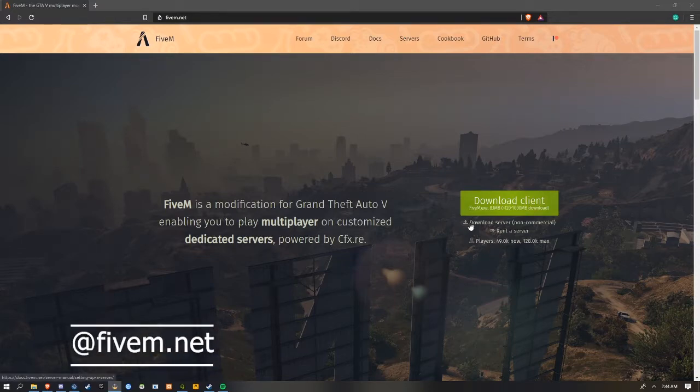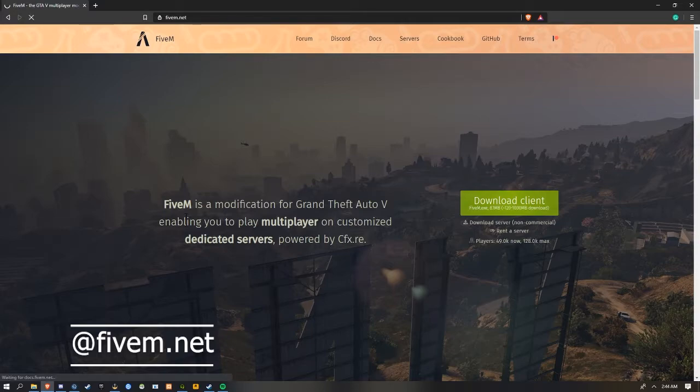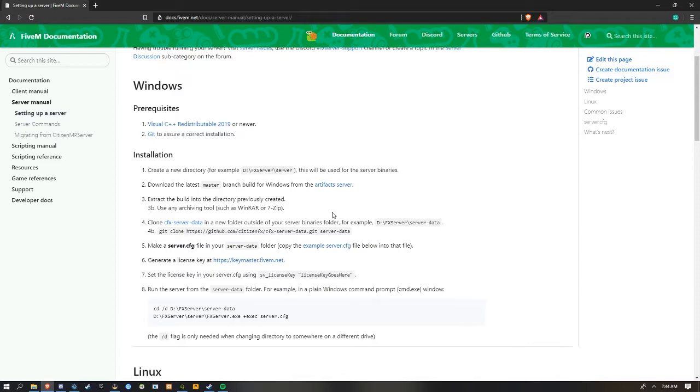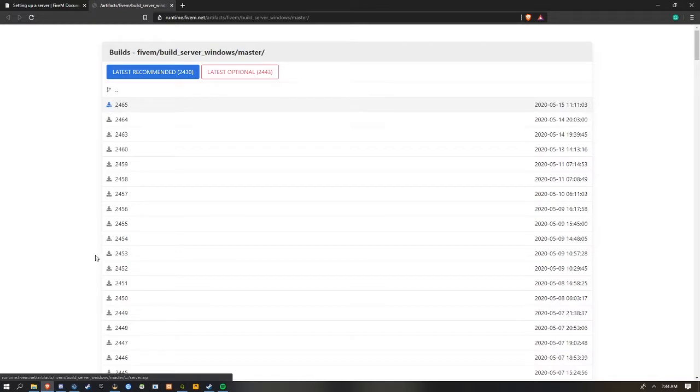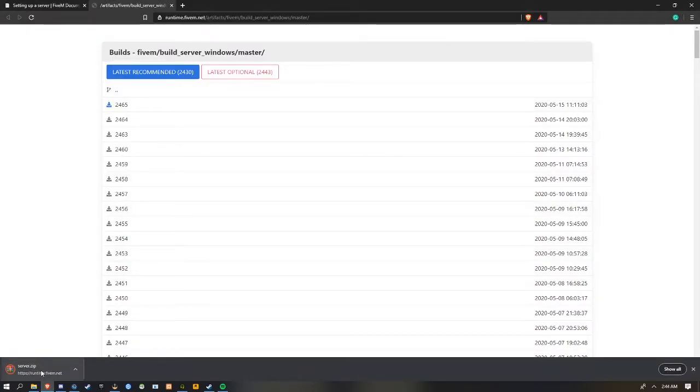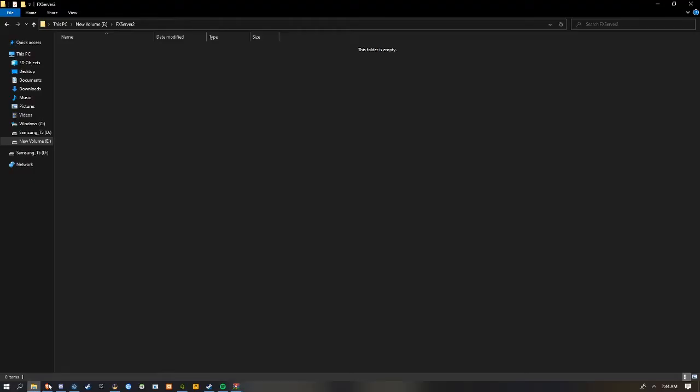First thing you want to do is click download server non-commercial. It's going to bring you to another page here. Now you can read this and do whatever you want with this, but I'm just going to walk you through it. So we're actually going to back up because I want to open a new tab. You're first going to download your artifact server. This is pretty much just the DLLs and everything you're going to need for the server.